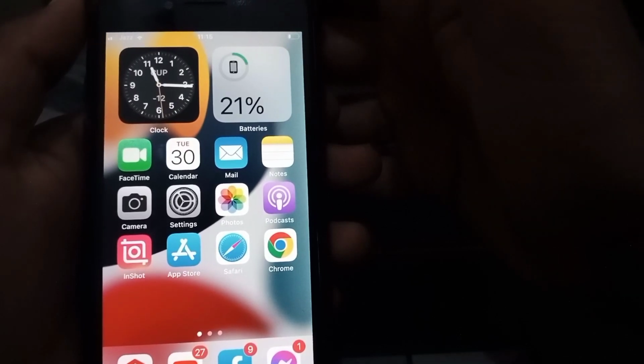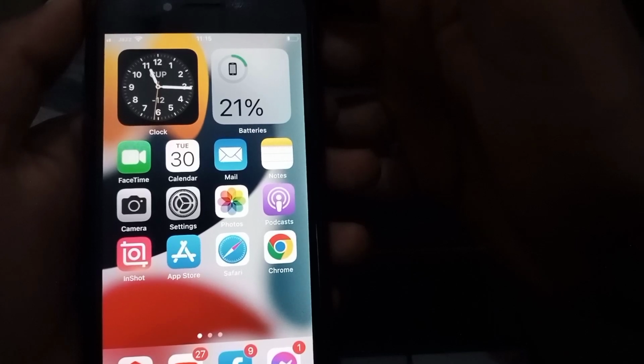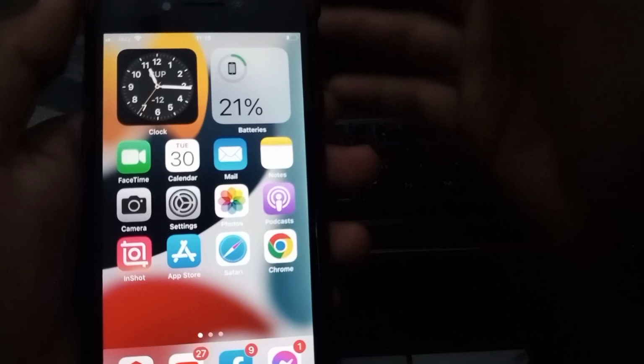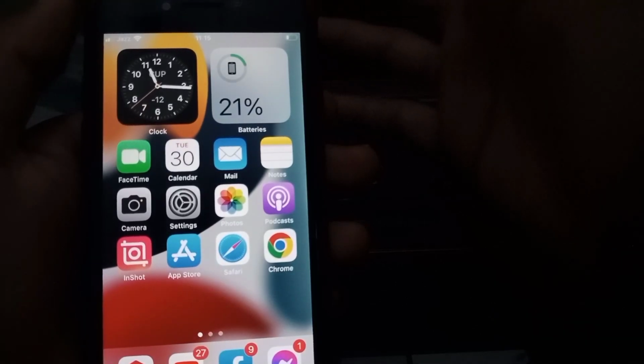So guys, in this video I'm going to be showing you how to download and install the latest iOS 16 update on your iPhone and iPad. So guys, let's get started without wasting any time.